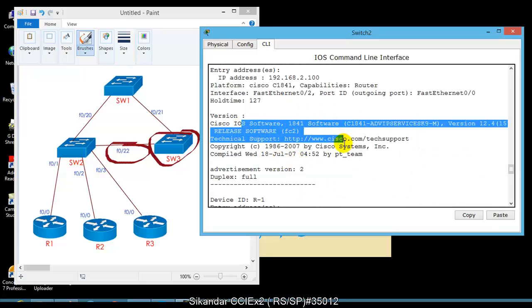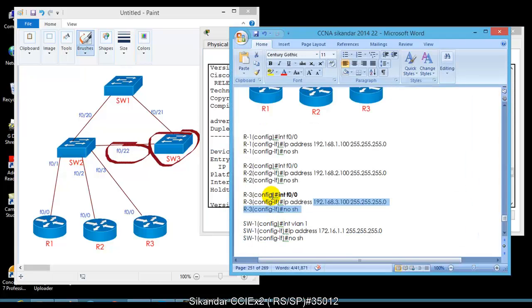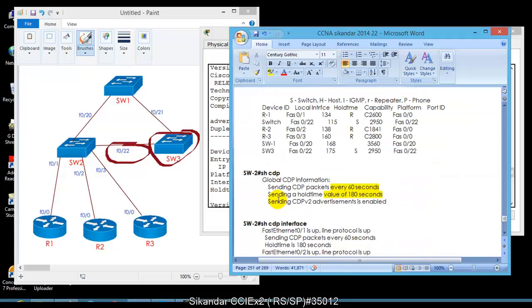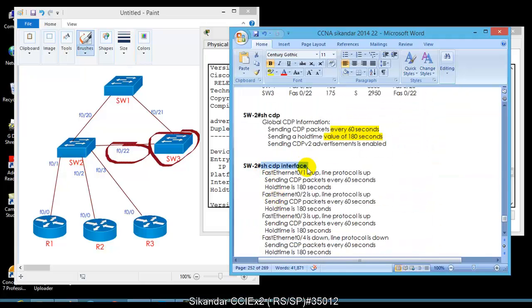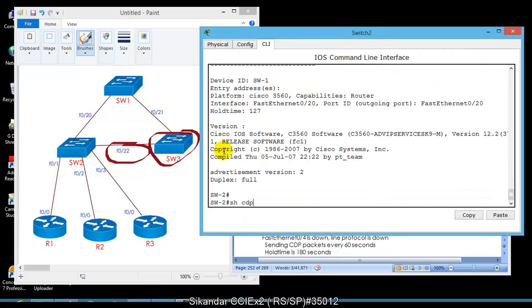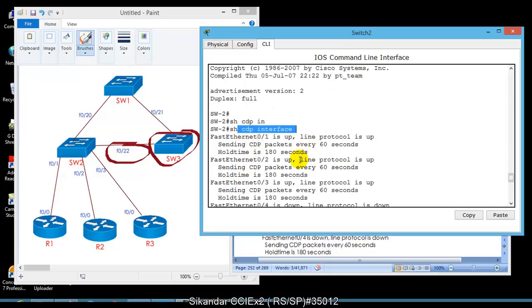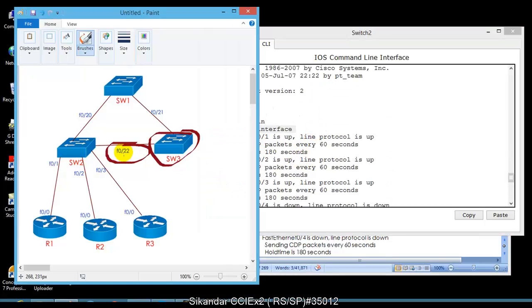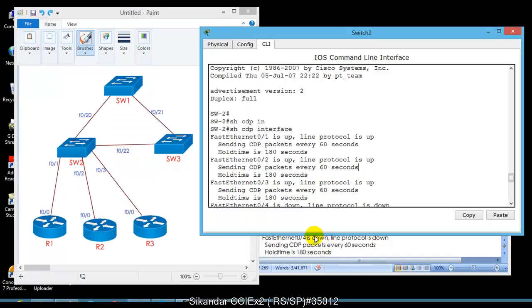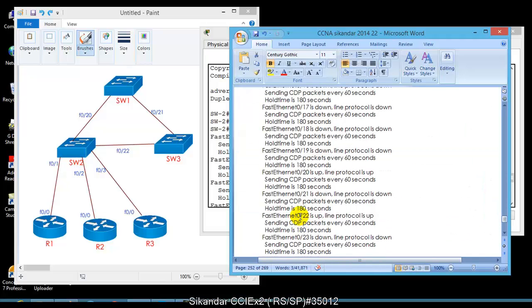Similar way, iOS information again. So show CDP neighbor is going to provide you some detailed information like this. So this is something very useful, especially when you are troubleshooting. So even you can verify show CDP interface command to figure out what are the interfaces running CDP. And when you show CDP interfaces, by default, every interface of the switch or a router runs CDP. But if you want, you can specifically disable it on some of the interfaces.